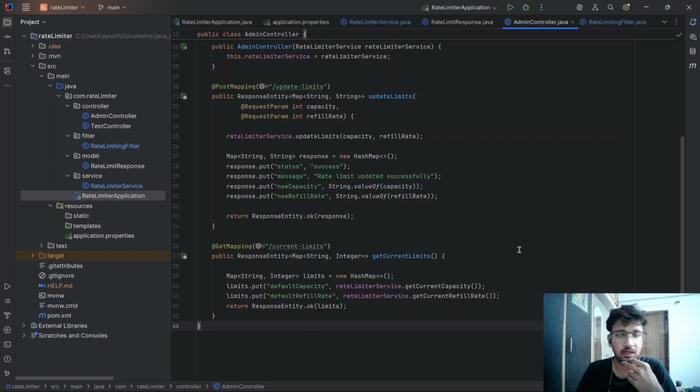Let's say a particular user has 10 tokens per minute which he can request to the backend. So if he tries to do more than that, then we'll have some error handling for that. We'll not let them use more than 10 requests per minute.